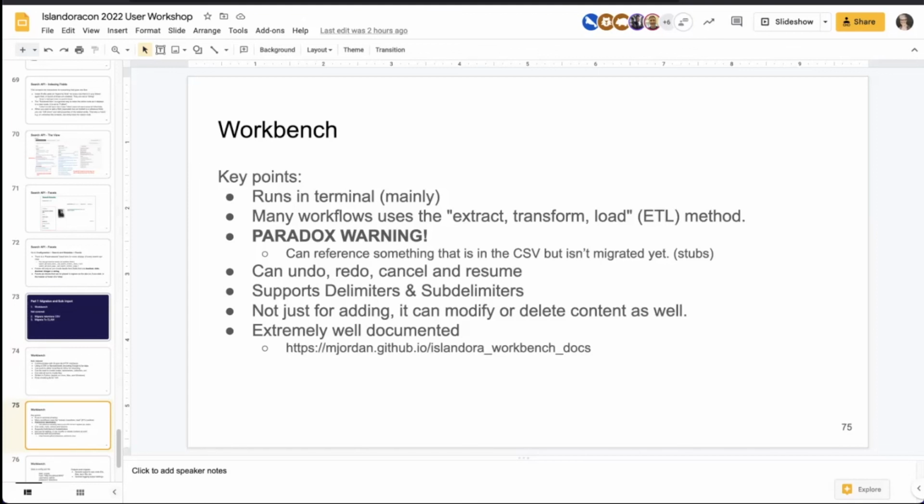One thing I thought was pretty cool, I put in the paradox warning here. You can reference something within your CSV that hasn't been imported yet. So if you're saying I want to create something, but it's related to something else, it creates what's called a stub, and then when it's finishing up, it can actually make that connection. So you don't have to worry about order of operations really. As long as it's in there or it's going in there, it'll figure it out.